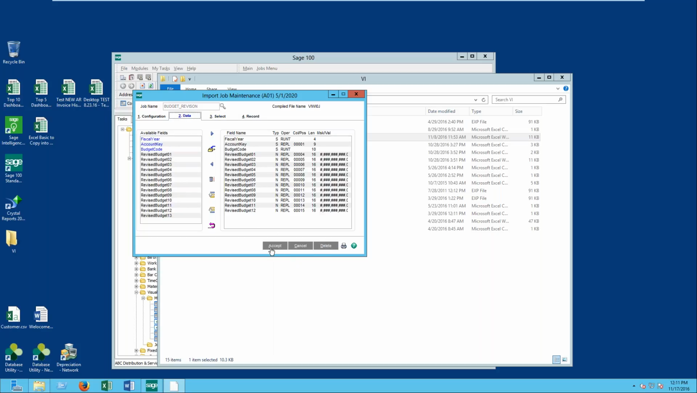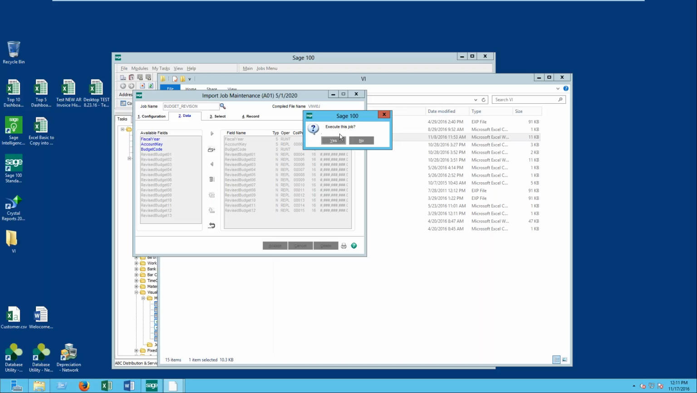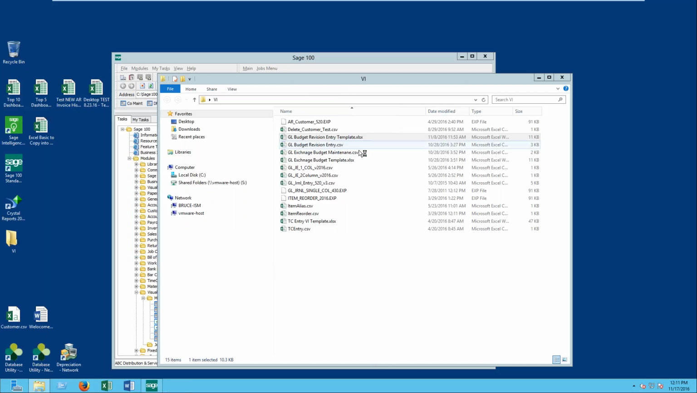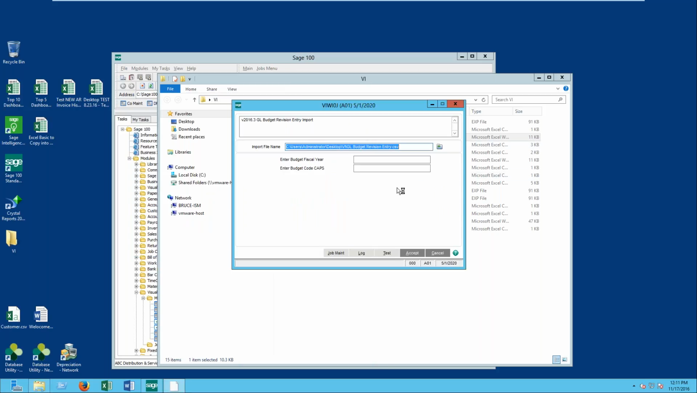Now when I'm ready to run this job, all I have to do is click accept, and it's going to ask me, hey, do you want to run this job? I'm going to tell it yes. And what we're going to do here is tell it what fiscal year we want and what budget code. Notice it says caps, so I'll put my caps on here. The code that I'm typing in, in this case original, has to match your budget code.